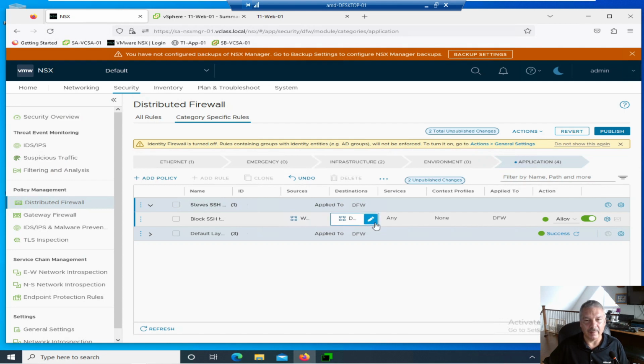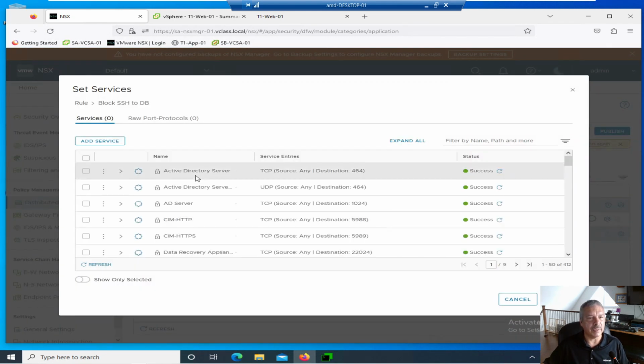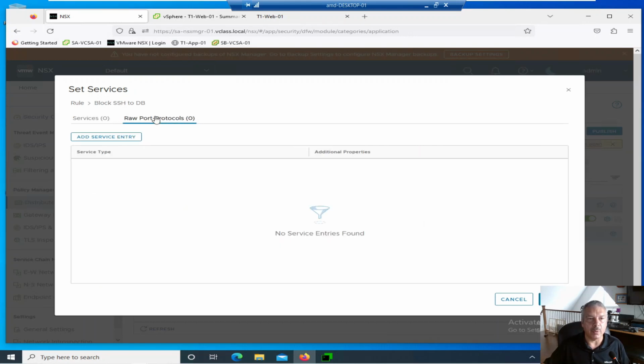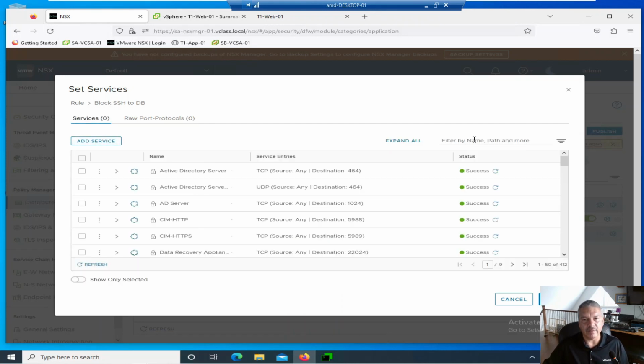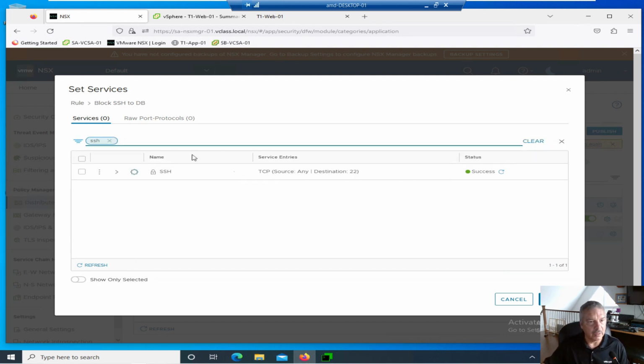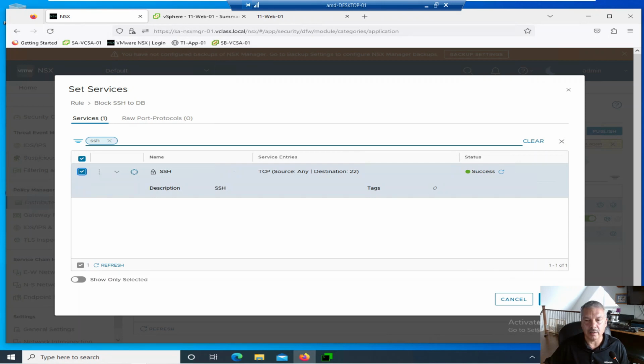And then services. I'll click on here. This is basically my layer 3 and 4 services. There's a whole lot of them there. You can add in your own if you want to. I can do raw port and protocols, add a service entry. So if there's something specific you want, a certain protocol and raw port, no problems. I'm just going to go into service. I'm going to filter this. I'm going to look for SSH. Hit enter. And there's the SSH service, right? If I open this up, you'll see it's TCP port 22. So I'm going to select that. I'm going to say OK.